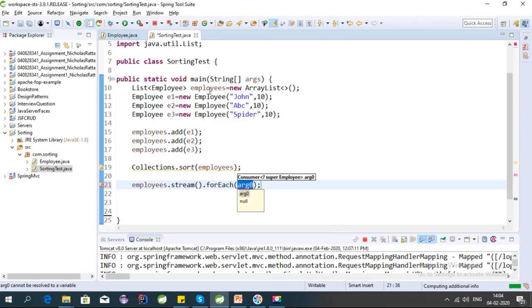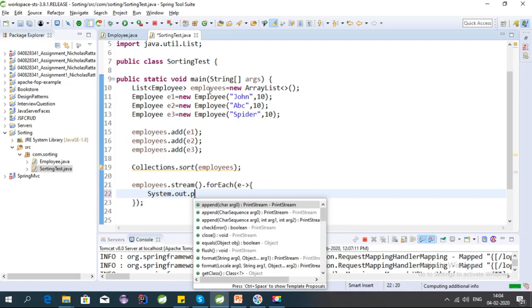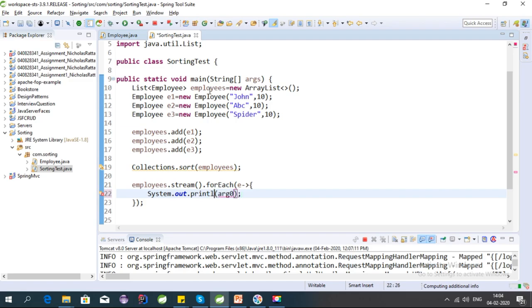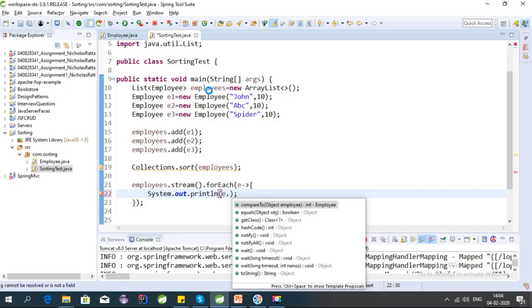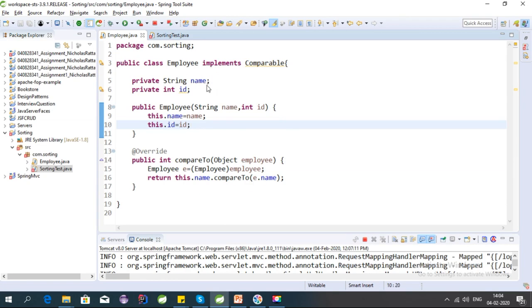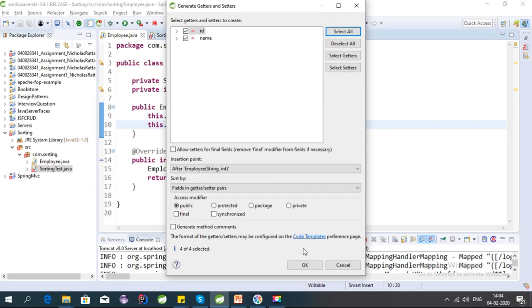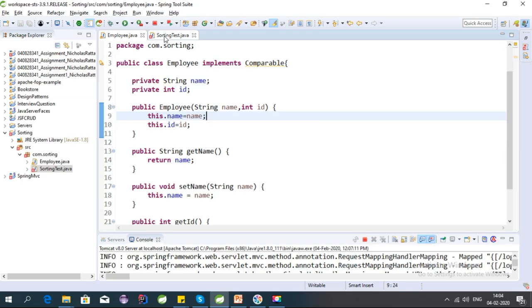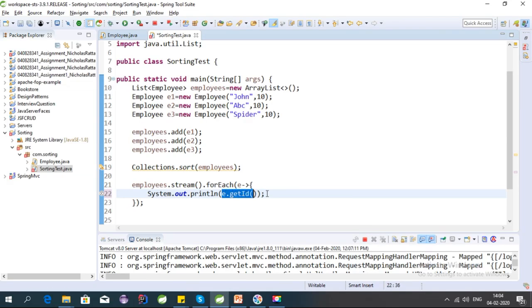Let's use streams to print it. We can print the employee name and id. We don't have getters and setters for these fields, so let's create getters and setters also. Done. Now we can access the values using the get methods. Let's print the id and name, getName, yes. So let's test it out.